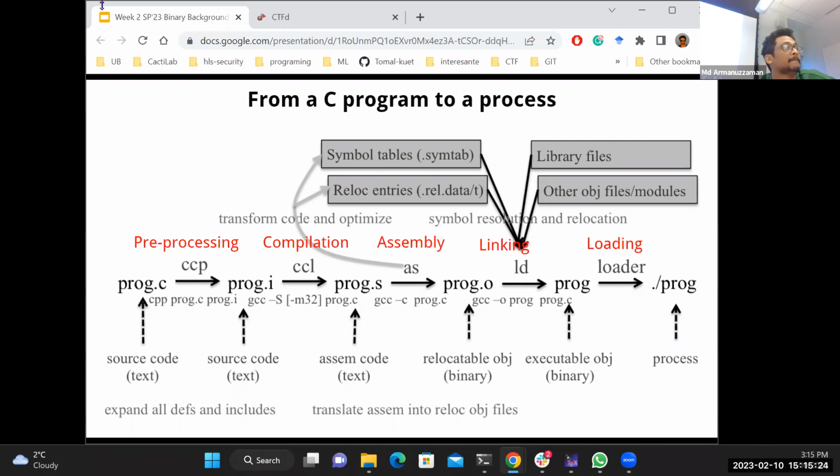Where can we find the lecture slide? Sorry, where can we find the slide? Lecture slide. Do you plan to share the slides? Yeah, we can share. Okay, we'll share the slides after the session.